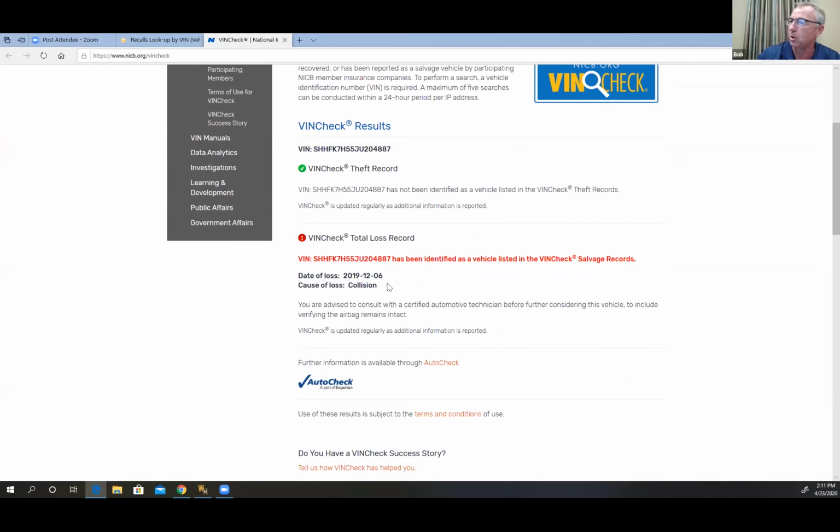A cause of a collision on December the 6th, 2019. Looks like the vehicle was involved in a collision. I don't know. I'm a little fuzzy around that date, Bob. A little fuzzy around that date. I'm sure you may be. So that's useful information. And so we've got the DMV VIN check right here as well.